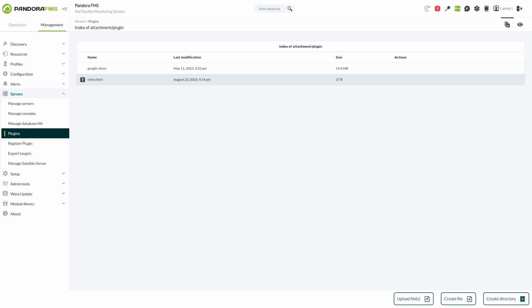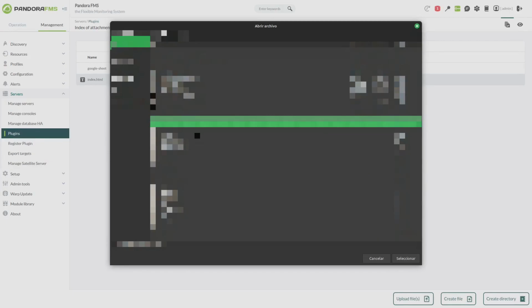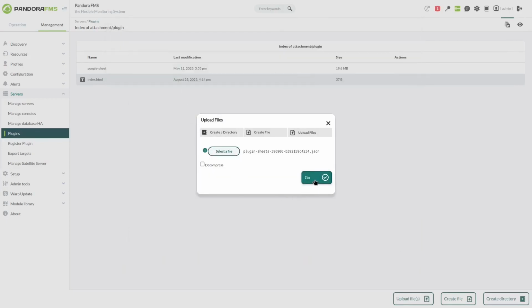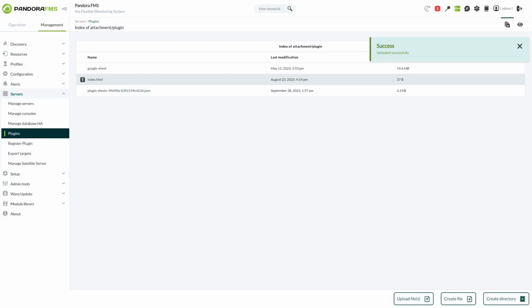As we are in a demo environment and to speed up the video, we're also going to upload the credentials that we downloaded from Google Drive in JSON format here. We recommend that in your production environment you save your credentials in a safe path of your Pandora FMS directory where you have control over the permissions and accesses of the directory.